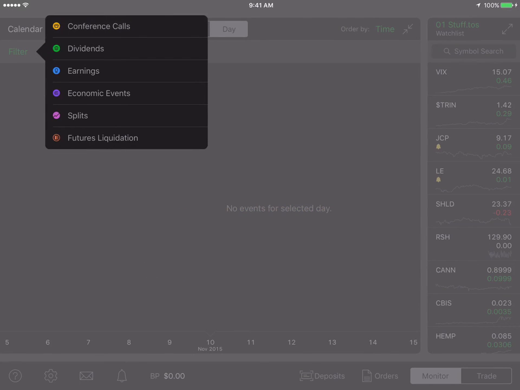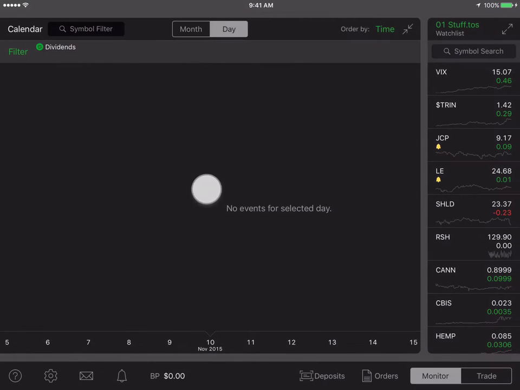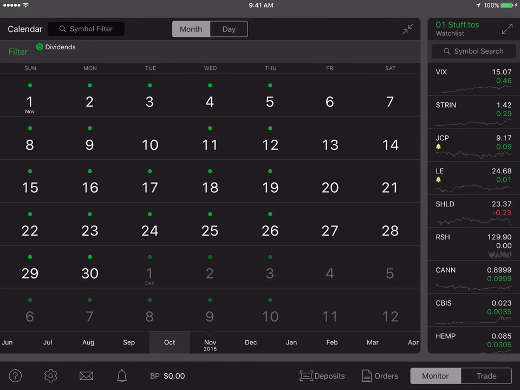Let's turn off conference calls. What's the next thing? Let's say we wanted to buy stocks that paid a dividend and we wanted to get in before the ex-div date and collect some dividends. Let's say that's part of your strategy. So let's go ahead and check the filter for dividends. Click anywhere on the background and change this to a monthly view.